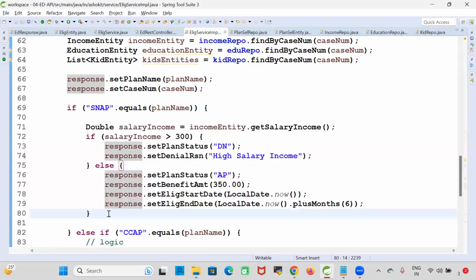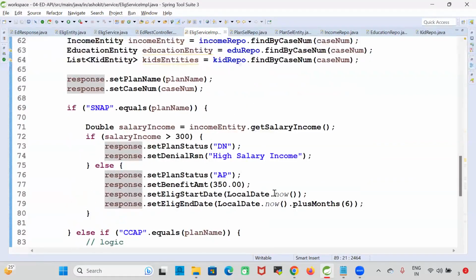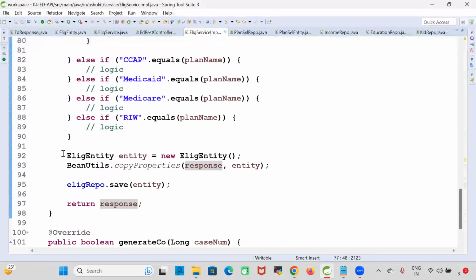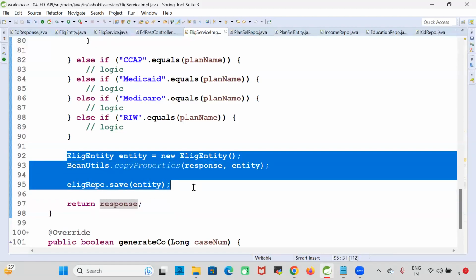Every plan will have specific conditions. For SNAP, I have taken one condition. Now imagine in real time, for SNAP, 1000 conditions will be available. CCAP, some conditions. Medicaid, some conditions. Medicare, some conditions. RIW, some conditions. So based on the conditions, it will determine whether that citizen is eligible for the plan or denied for the plan. Whatever eligibility data we got, we are inserting that eligibility data into the database table.